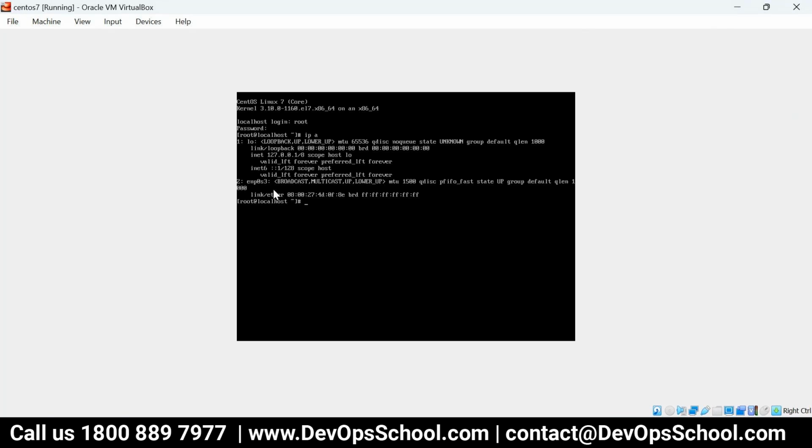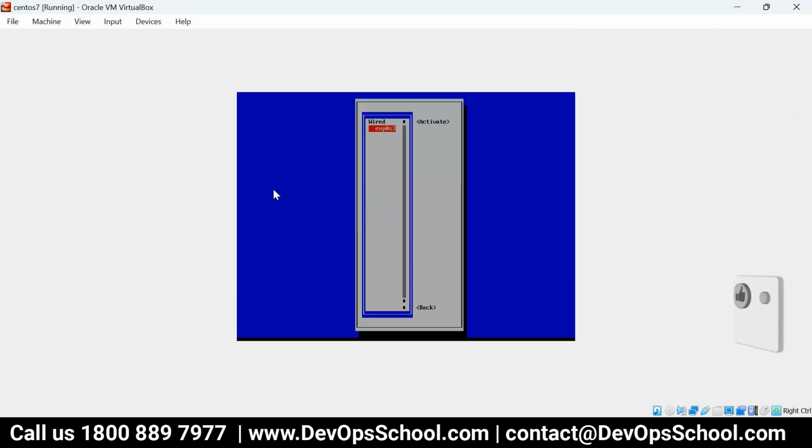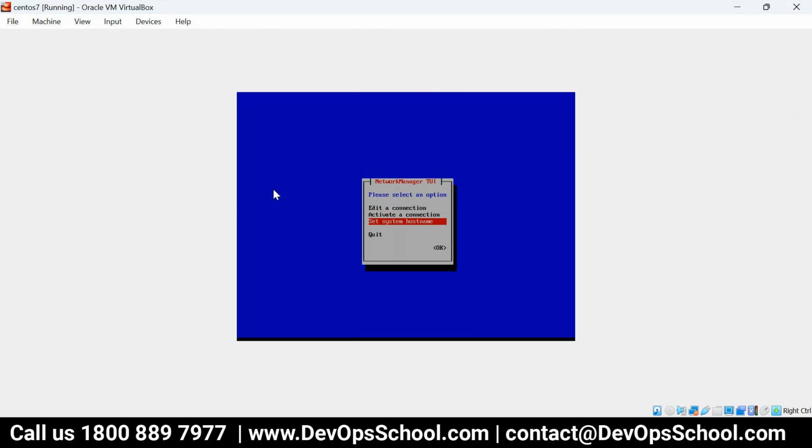So what I need to do is run nmtui, that's a command line. NM means network, TUI means text UI, network management utility. Then enter. Here you scroll down to activate a connection. The network is disabled, which is why the IP address was not there, so just activate it, that's all. Then tab back, quit, and done.